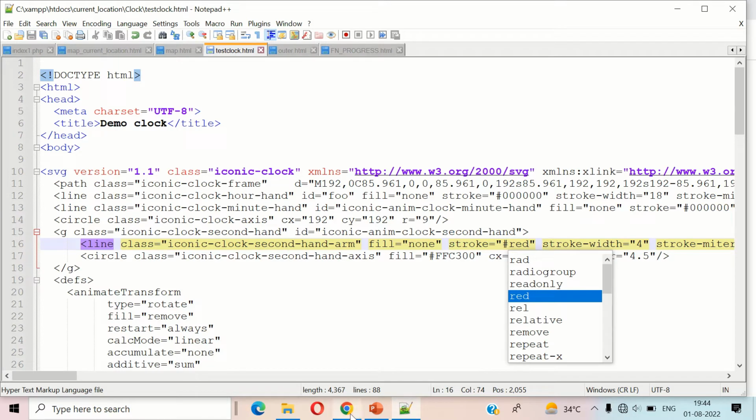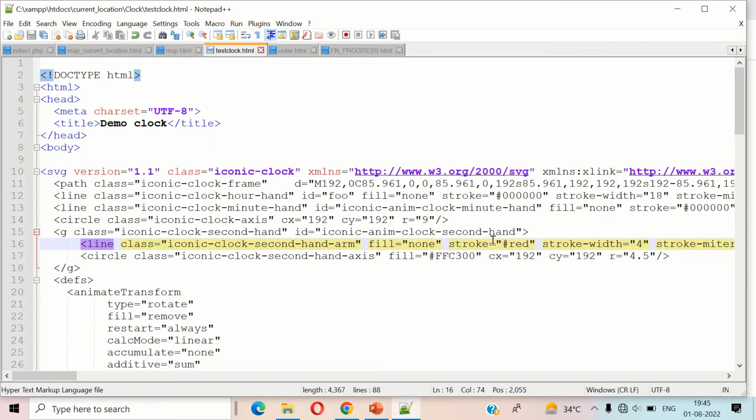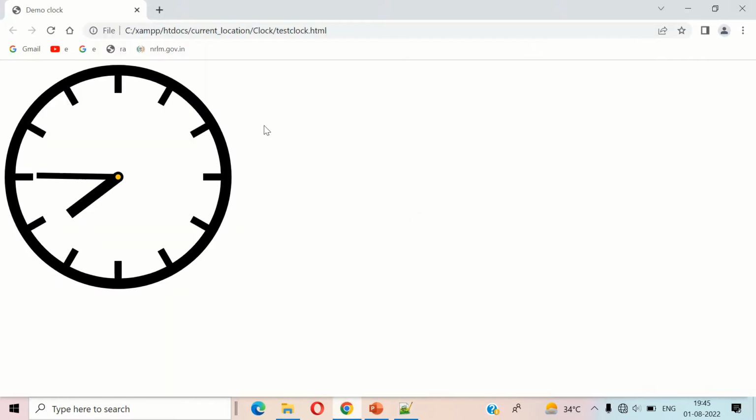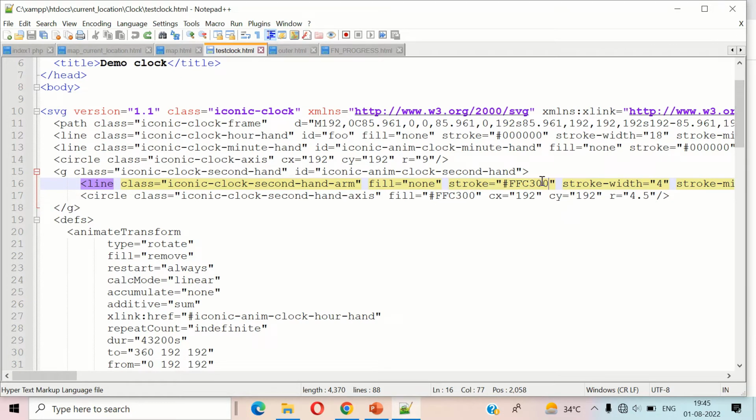Let's see whether it is changing or not. Yes, the color is already changed from yellow to red. Let us revert back to the previous color. So as per our requirement, we can change the color of different hands. We have to change it here in the stroke.